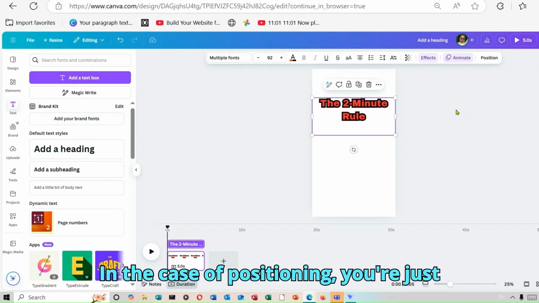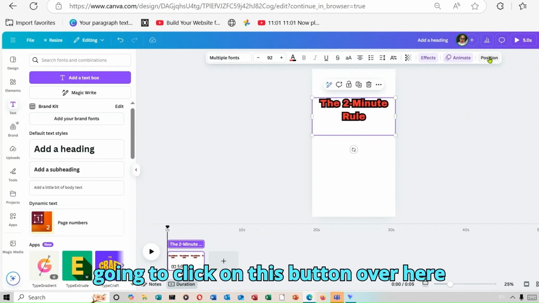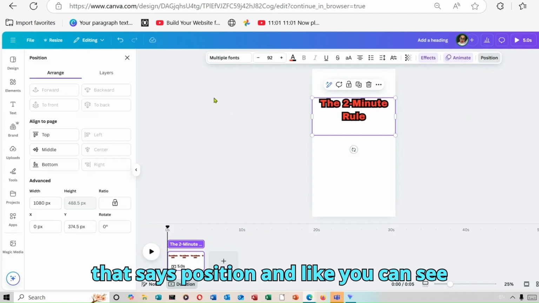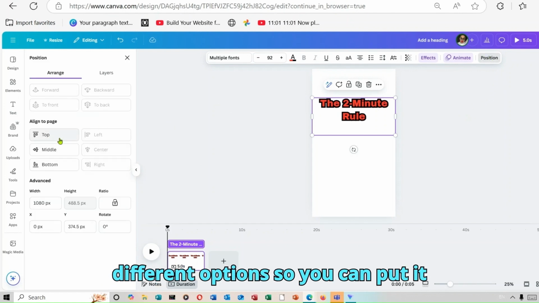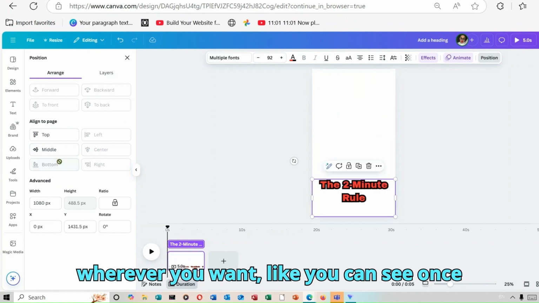In the case of positioning, you're just going to click on this button over here that says position. And like you can see over here, they're going to give you different options. So you can put it wherever you want.